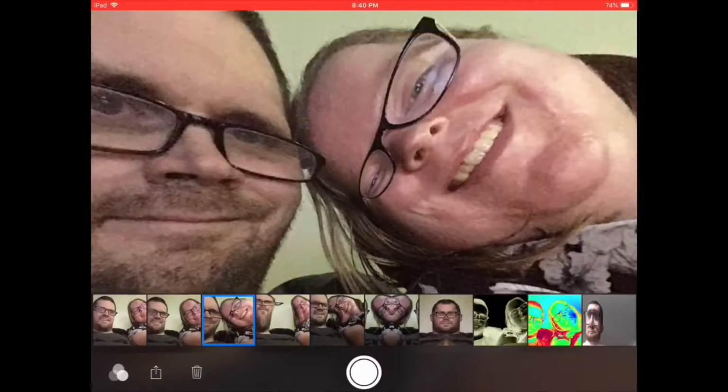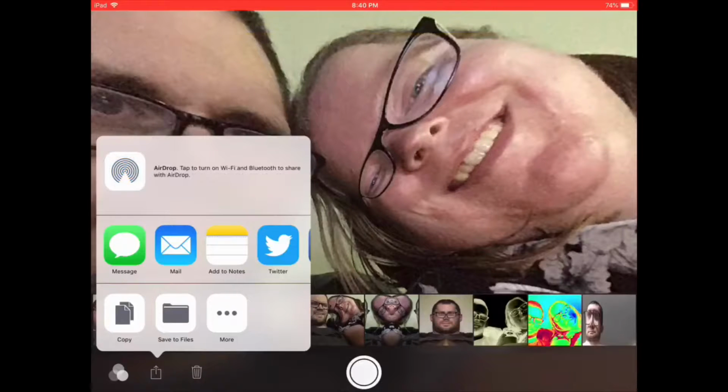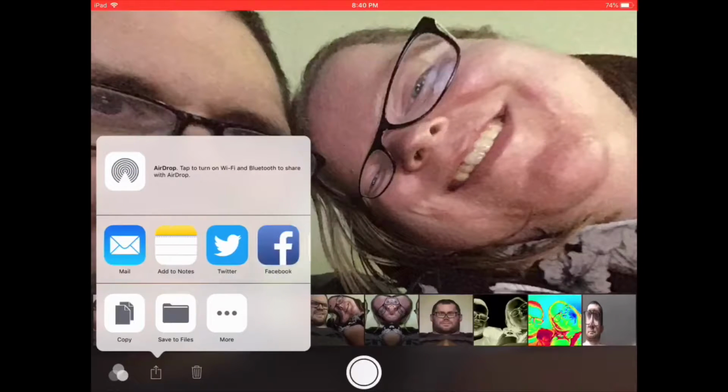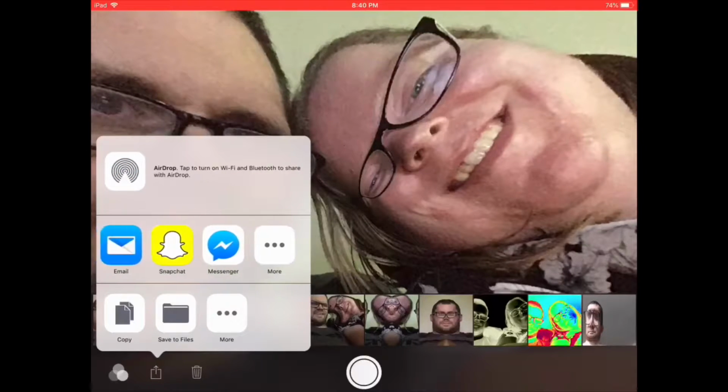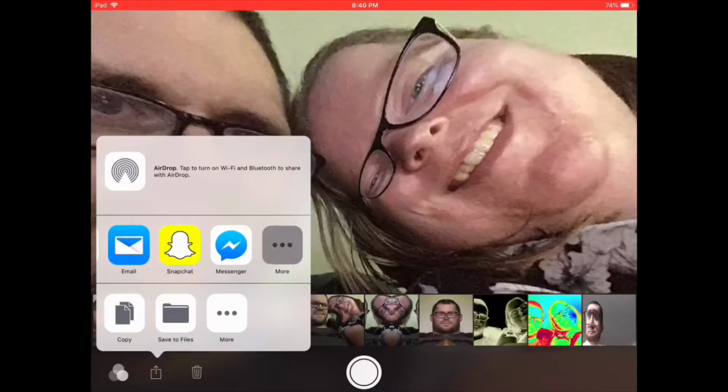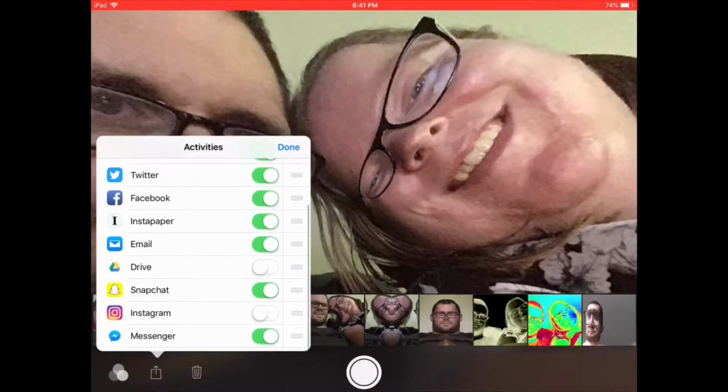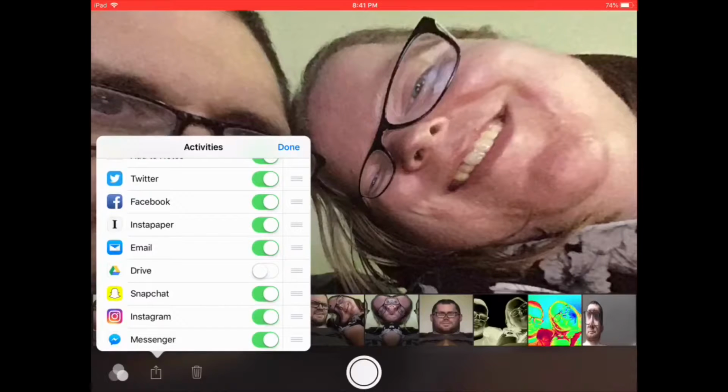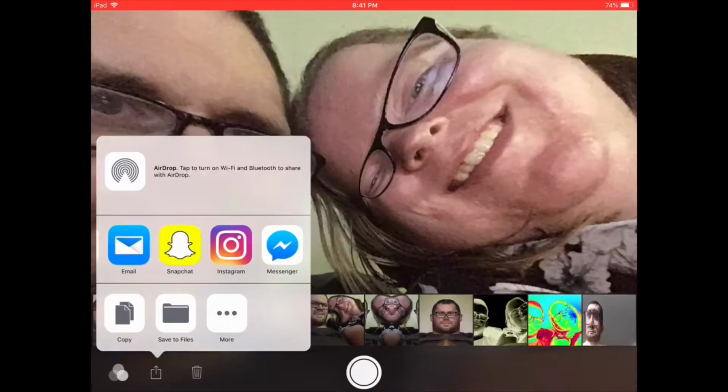I also want to share this photo to Instagram, so I'll tap the share icon again, but the Instagram icon is not visible. To fix this, tap the three dots, scroll down, find Instagram, and turn the switch on. Now the icon is visible.